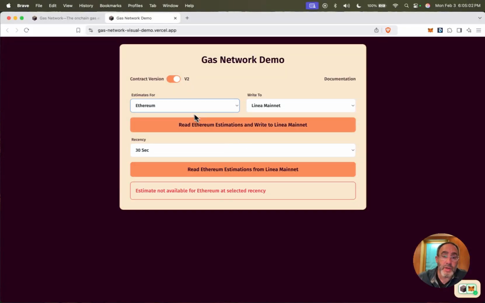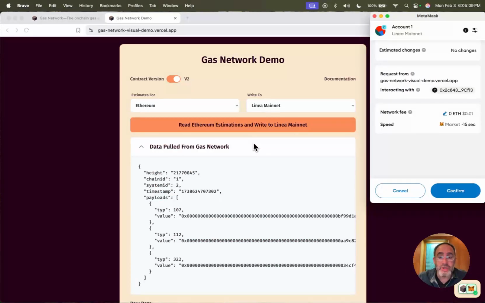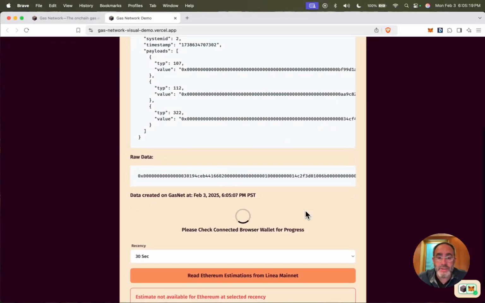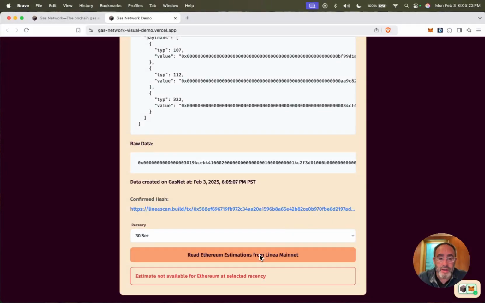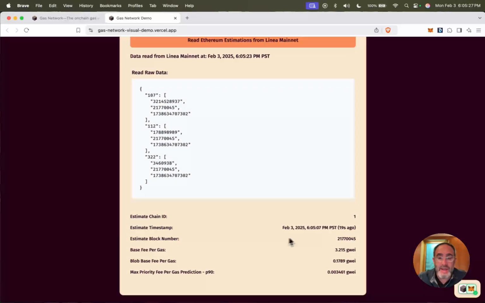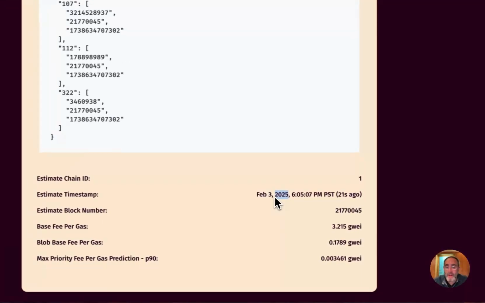So let's do that. So we're going to read for Ethereum L1 mainnet, and we're going to write to Linea Mainnet. I click read Ethereum estimations and write to Linea Mainnet. You can see the payload. I now have a MetaMask transaction. It's very gas efficient. It's just a cent to do so. And what's going to happen is we're going to write to the oracle on Linea Mainnet. And now that that's done, as soon as I click for the last 30 seconds, now I get that result and I can see where that update came from.